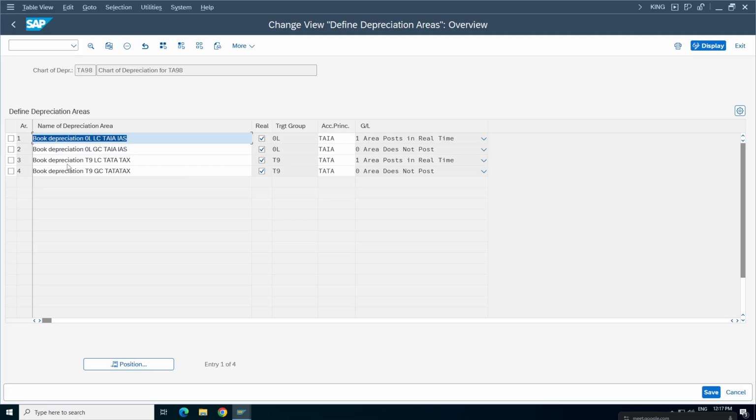Now this is mandatory. You have to create depreciation areas under chart of depreciation based on currencies and accounting principles. So for my company code TA90, the TA90 company code has 2 currencies. One is local currency, one is group currency. And accounting principles, it has 2. One is Indian accounting standards, one is a tax accounting principle. So 2 into 2, total 4. 4 depreciation areas have to be defined.